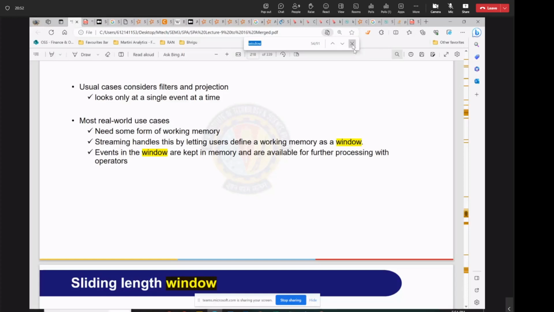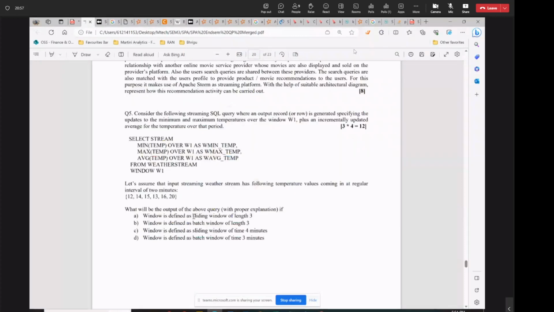See, the point here is, if you see the question, what is the difference between sliding window of length 3 and sliding window of 4 minutes? The question says a regular interval of 2 minutes, right? That is how data is coming to you. That is when data is published in your Kafka or message queue, whatever it is. Think like that, like every 2 minutes data is published. But focus here: sliding window of length 3 and sliding window of time 4 minutes.